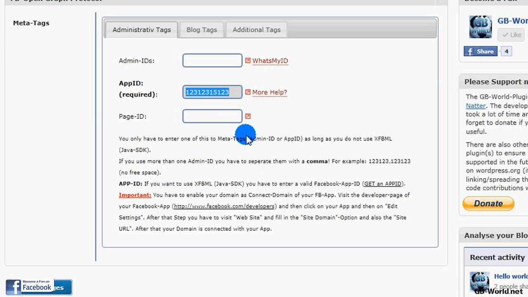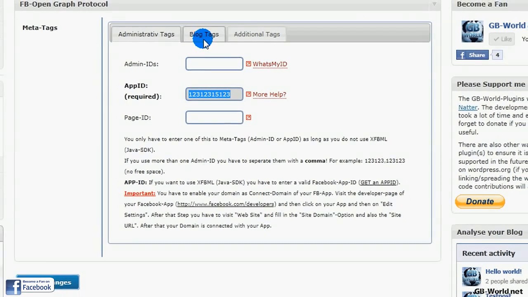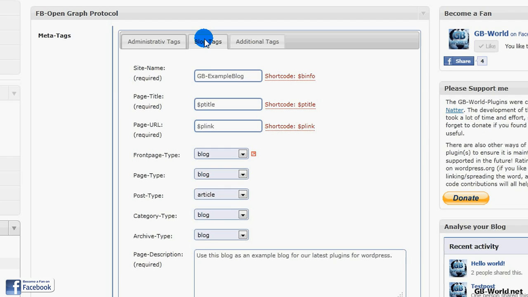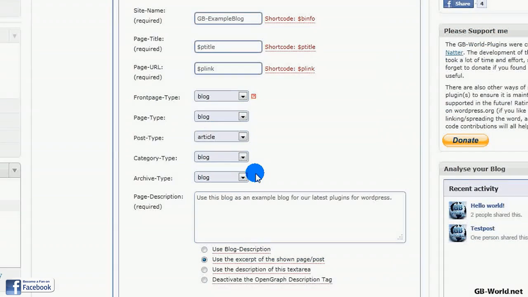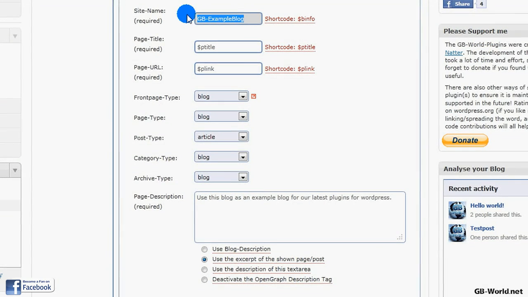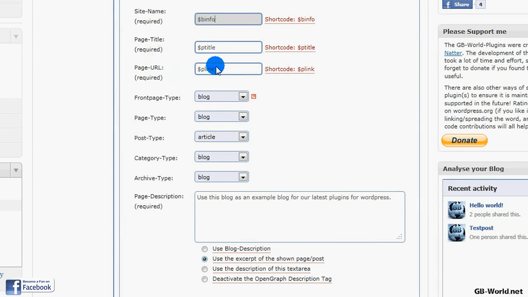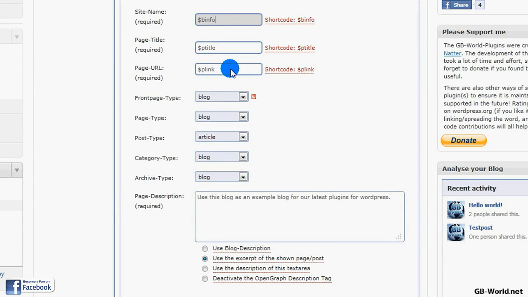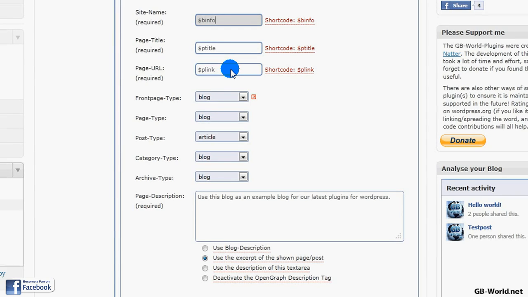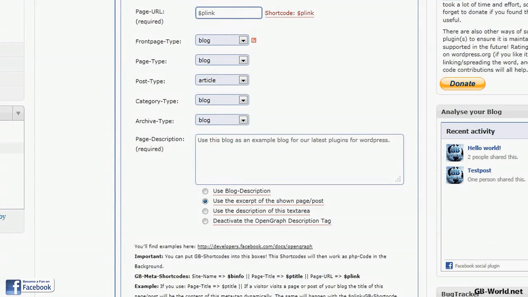Okay, now we go to the blog tags. And now, you see I entered here the site name, not dynamic, but I will change it, binfo. Title and page URL. As you see, if you use the shortcodes, the site name, page title and page URL will be unique. Otherwise it will always be what you entered here.